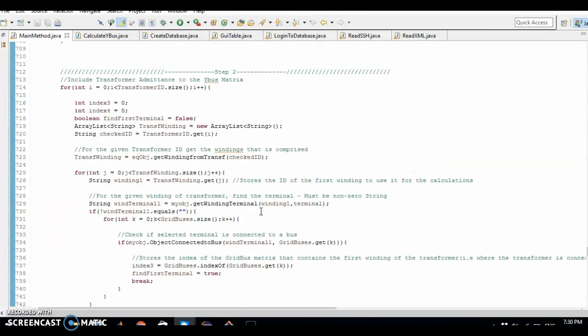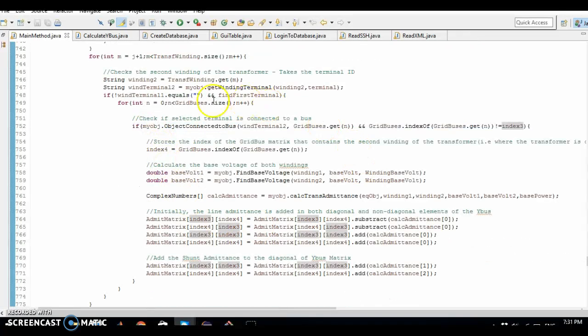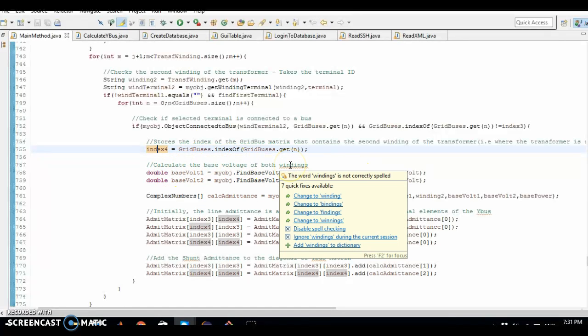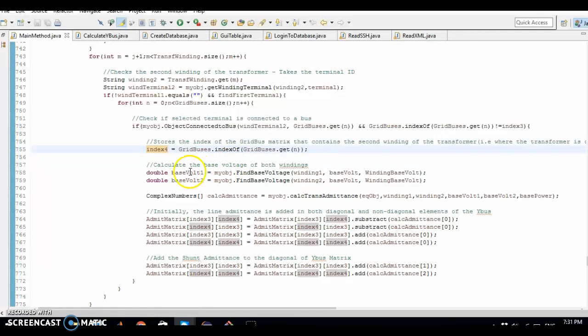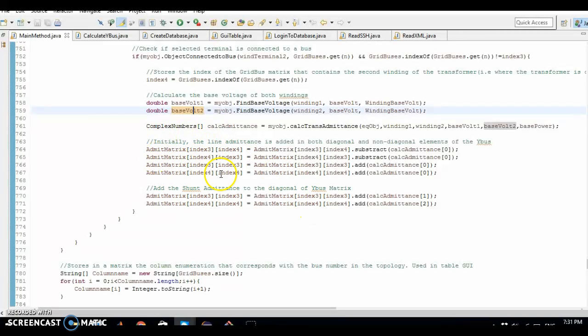For the next step, it adds the shunt and line admittance of the windings to the Y bus matrix. Basically, it takes the transformer ID, takes the windings from the transformer ID, and searches the group of terminals to find the first winding. When it finds the first winding, it stores the index. For the second part, it finds the second winding, stores again the index, and as we have two different base voltages here, we will calculate for the base voltage 1 and 2, which correspond to the first and the second winding of the transformer. And for this place, we will add again the line admittance and the shunt capacitance.